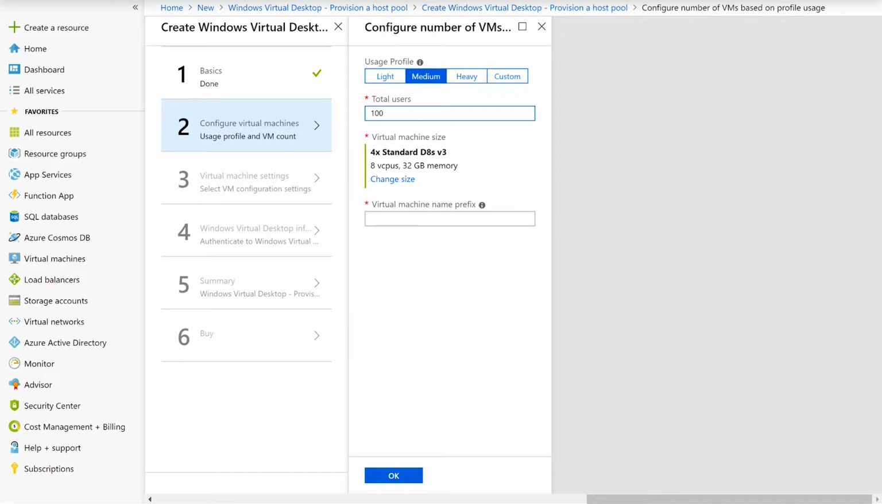This is a bit much for what we're trying to do today. I'm just going to drop that down to 10 users, and as you can see, it automatically drops this down to just a single VM, with the same specs. That's fine for what we're doing today, so I'm just going to move on from there.